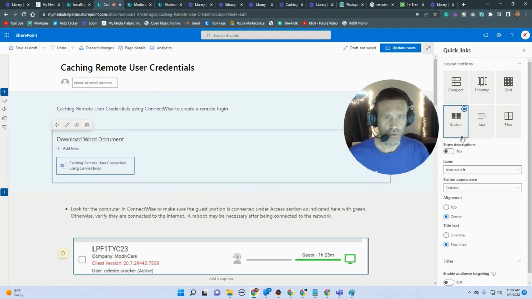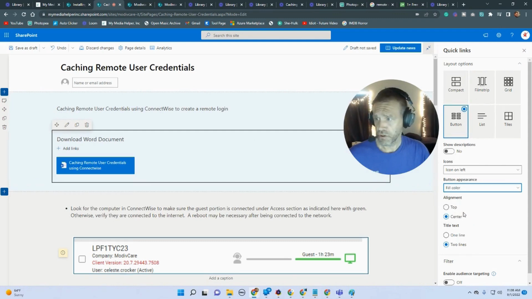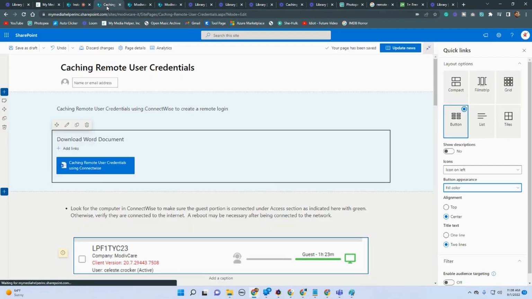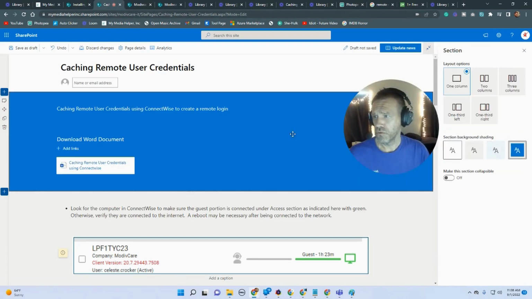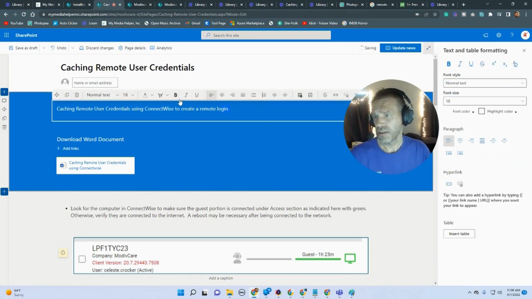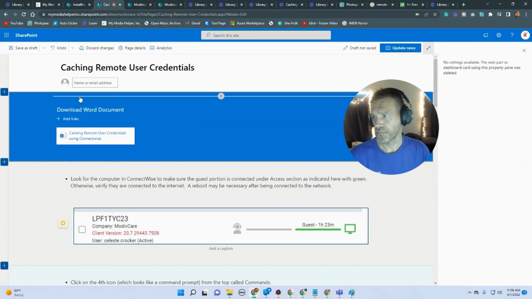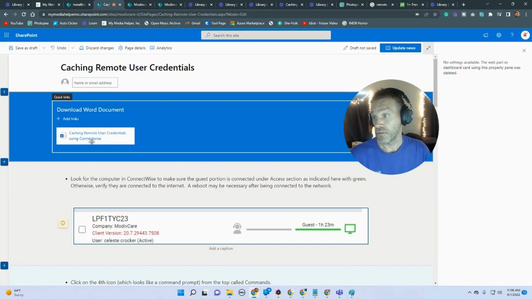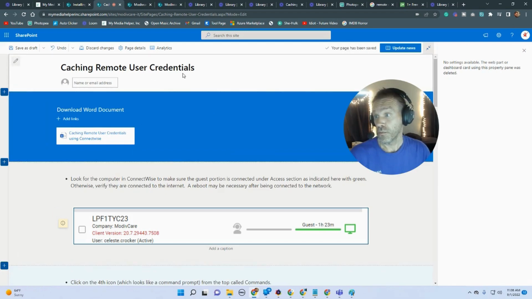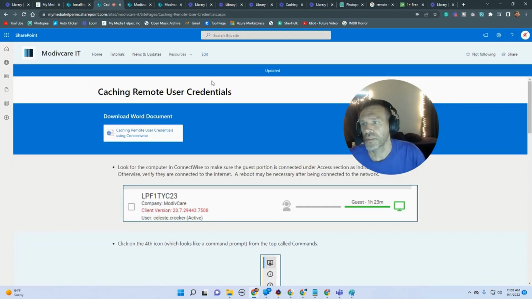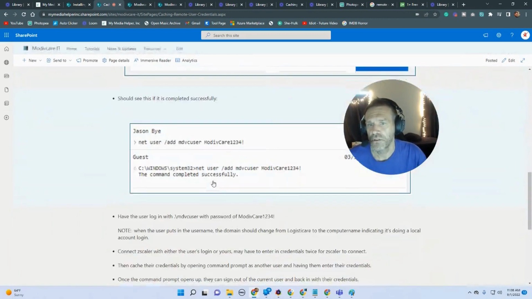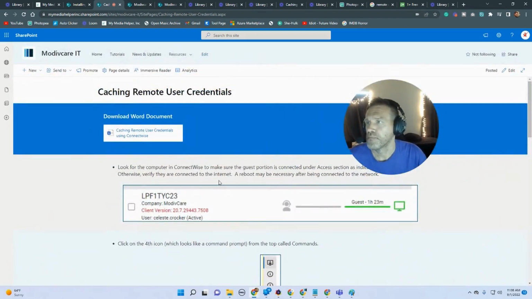I'm going to go here. I'm going to put these as buttons. I'm going to fill color just so it looks a little cooler. And I'm going to conform it to what I already have. So in this case, it's dark blue. And I'm going to get rid of this, actually. Caching remote user credentials. I think that's fine for a title. All right, I'm going to update the news. Yeah, so if they go here, they can download this if they want, or they can work off the website.